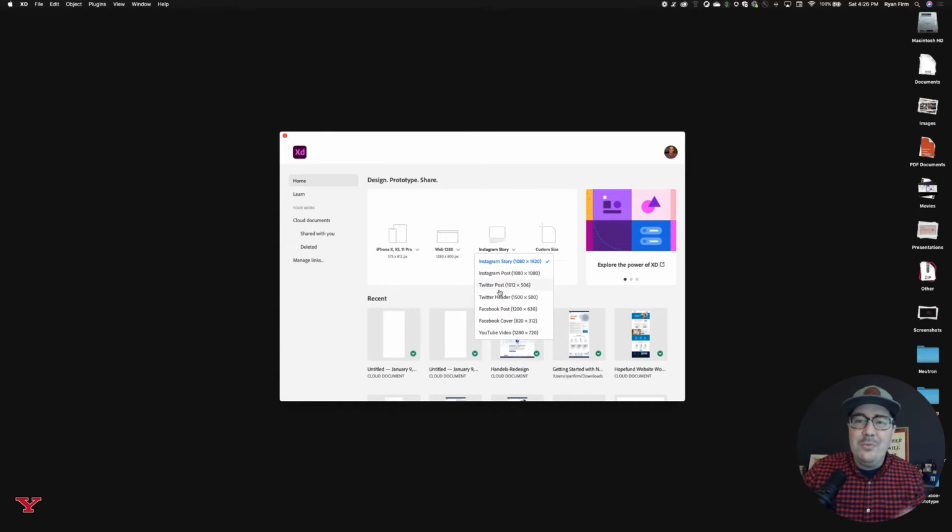I handle social media accounts for other entities. And so, being able to really quickly jump in and not have to Google search, what size is a Facebook cover photo? Because it seems like it changes about once every other year or so.